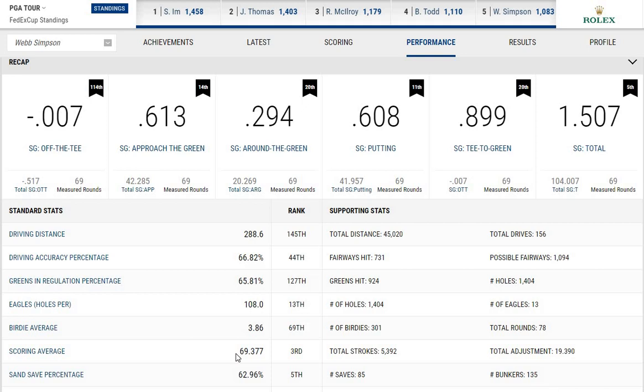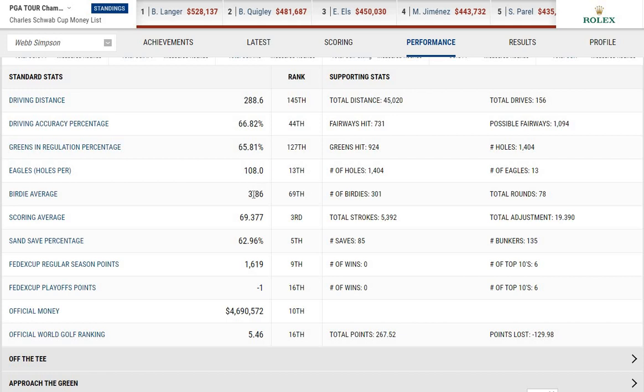We can see that the birdie average was not as good as this year for Webb Simpson, and the difference is more than one stroke, more than one birdie during the round. It's quite a big difference, and we are also interested to look at the official money. So he was on the 10th position, and he made approximately $4,700,000. It was a 10th position and the 3rd position in the scoring average.